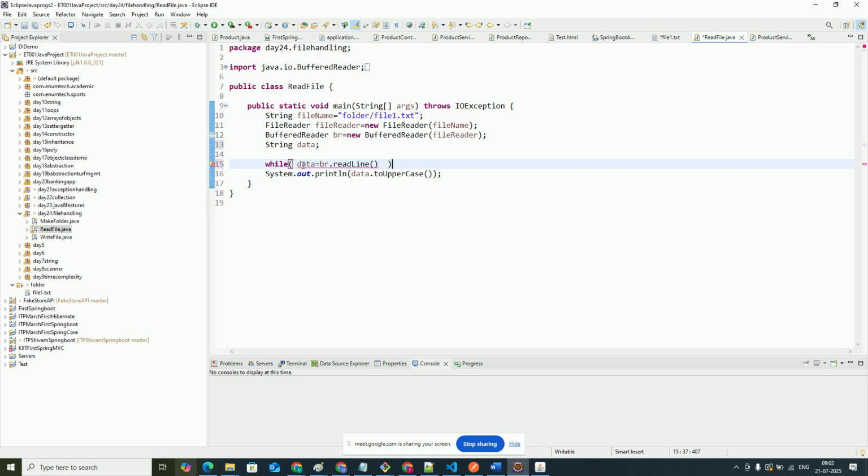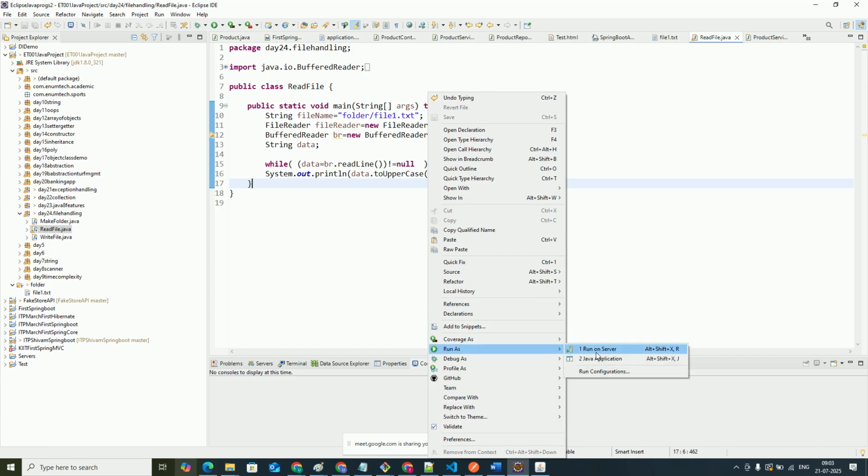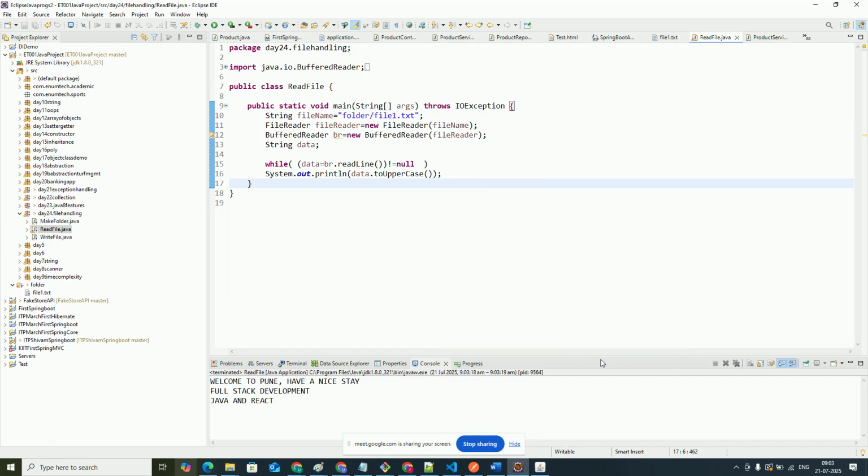So what I'll do is I'll put this whole thing into a condition, and I'll say till I don't get null, then you can keep on displaying this. Okay, and let's save it and let's run it. So I can display the entire file over here in capital.